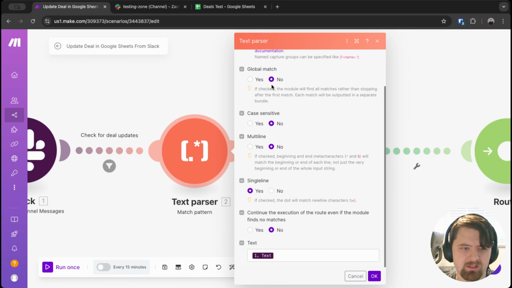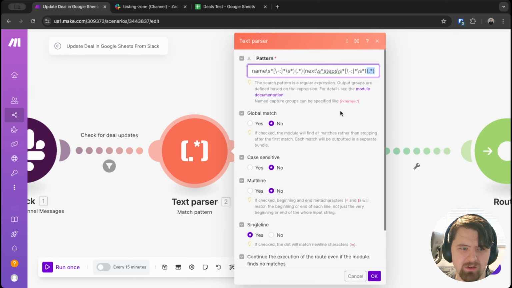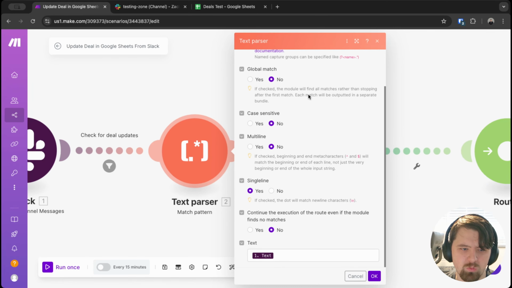And now I have it set here for global match to no, case sensitive to no. This is so that whether it's capital next, lowercase steps, or a combination of the two, it doesn't matter. It will still register as matching this pattern.